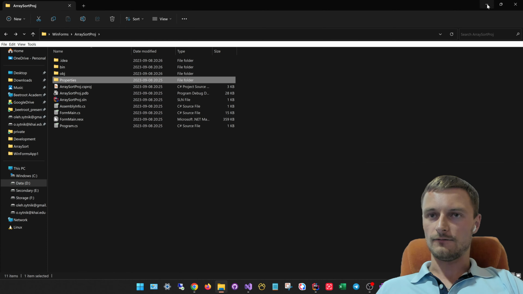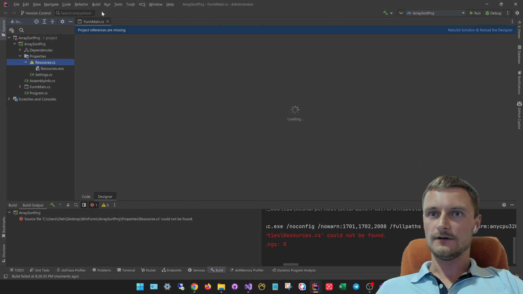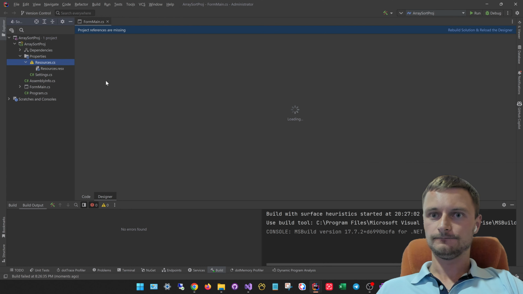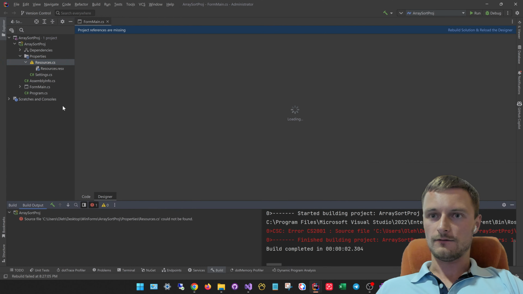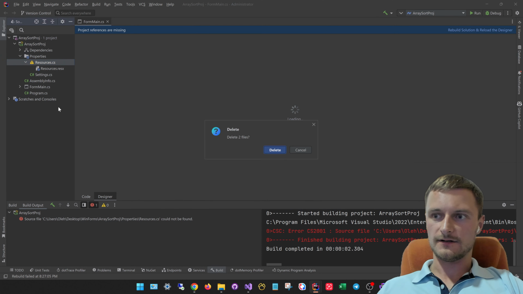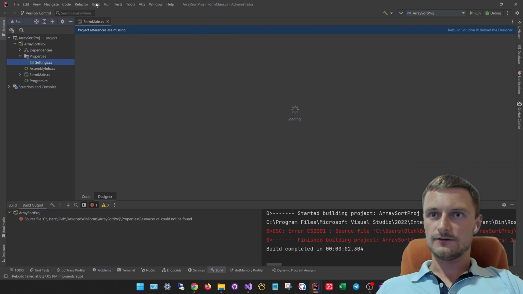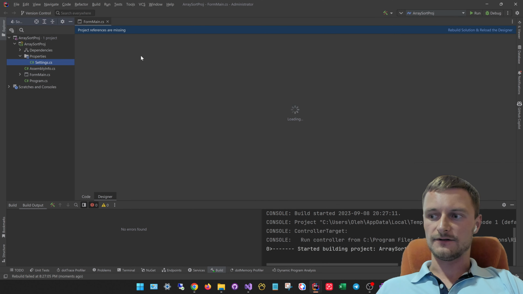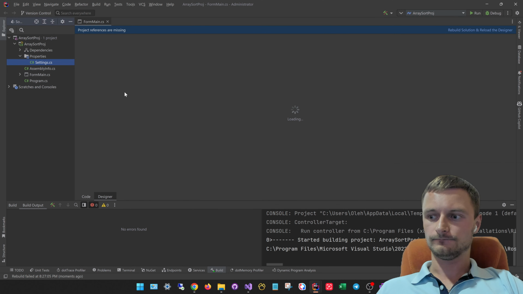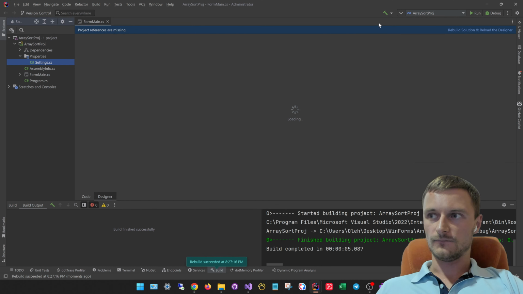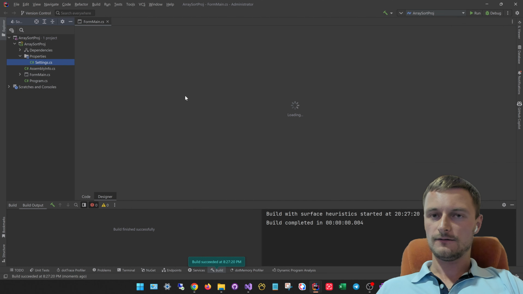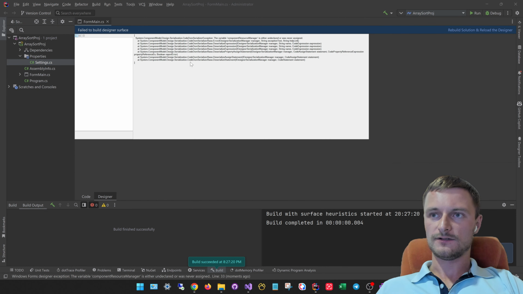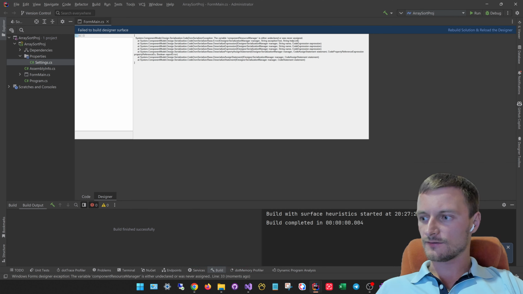But still we can just try to rebuild it once more, or let's just regenerate these files. Let's try to build it this way. So it has finished rebuilding, and let's look at the designer. Here we see a kind of error with the variable, so let's copy that name.